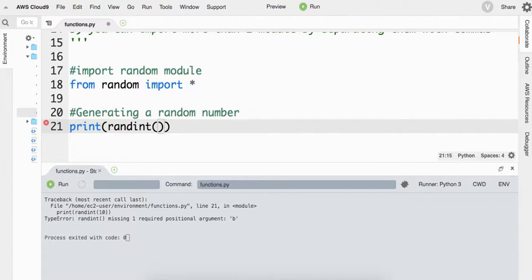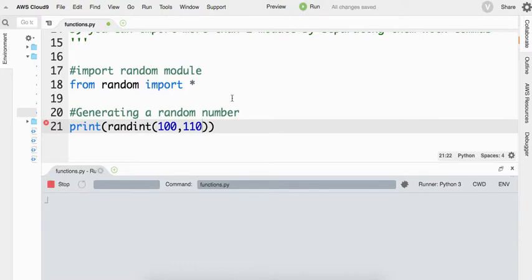Okay, so if I want to generate a number between, I don't know, 100 and 110, if I run that, it'll give me 107, run again, 105, run again, 110. All right, you get the idea. So very useful. We'll use that later.